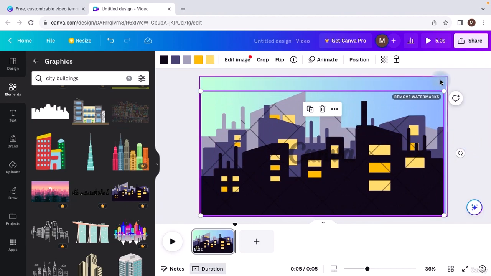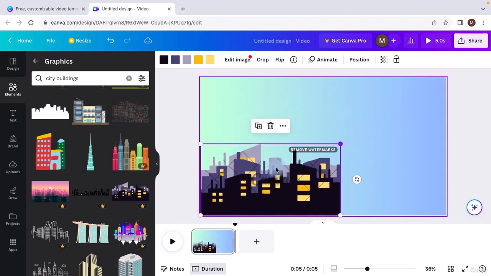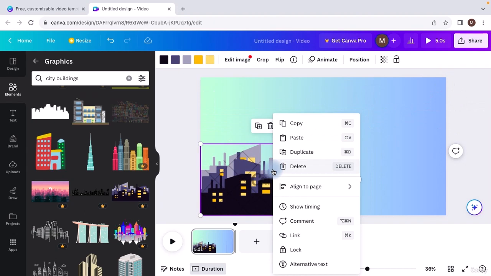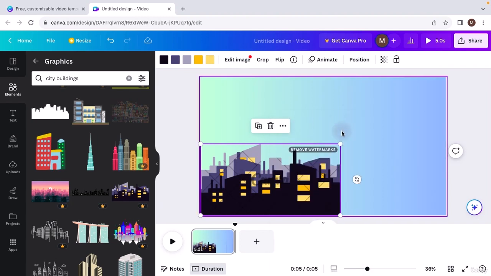And we have city buildings. Now what we can do is copy this image, control click or right click, whichever computer you're using. If you're using a Mac, then control click. If you're using Windows, right click, copy it, and then paste it.